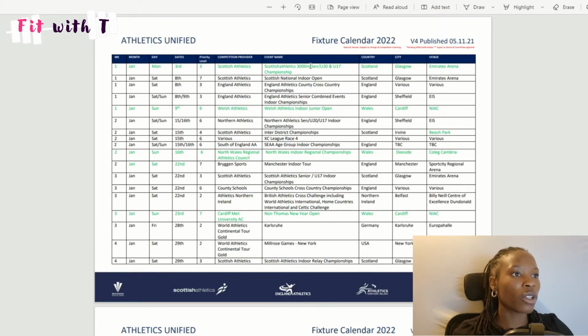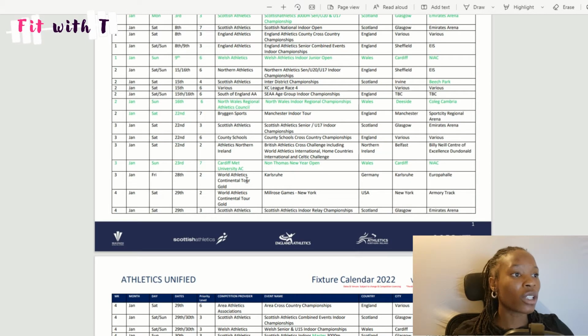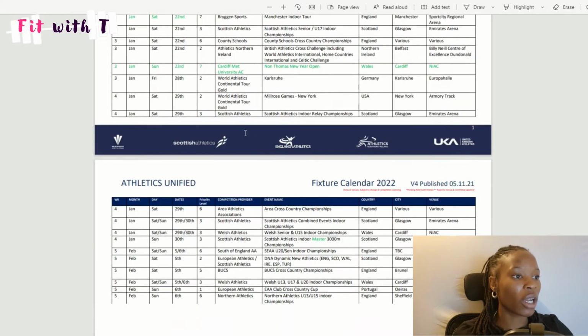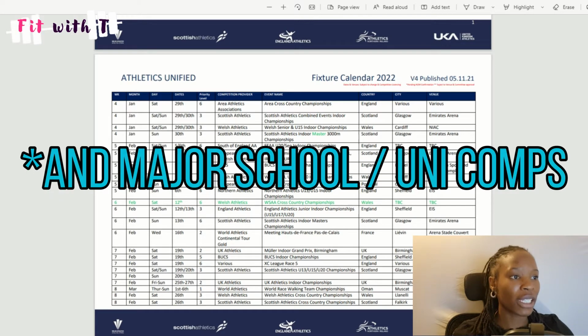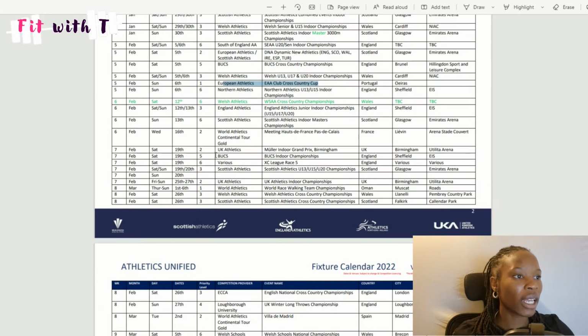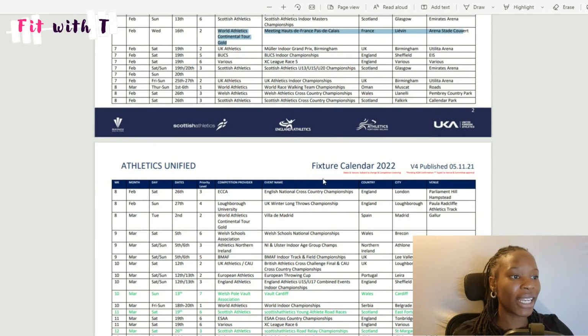But basically on the UKA fixtures calendar, you'll be able to find the national champs for all the age groups. You'll be able to find your regional champs, so for example South of England, North of England, etc. You'll be able to find the country champs, so England, Wales, Scotland, etc. And you'll be able to find major international competitions as well. You can see here European Athletics, you can see BUCS, that's the British Universities, and the World Athletics Continental Tour, so you'll see international competitions and champs. You can also find leagues on here as well.